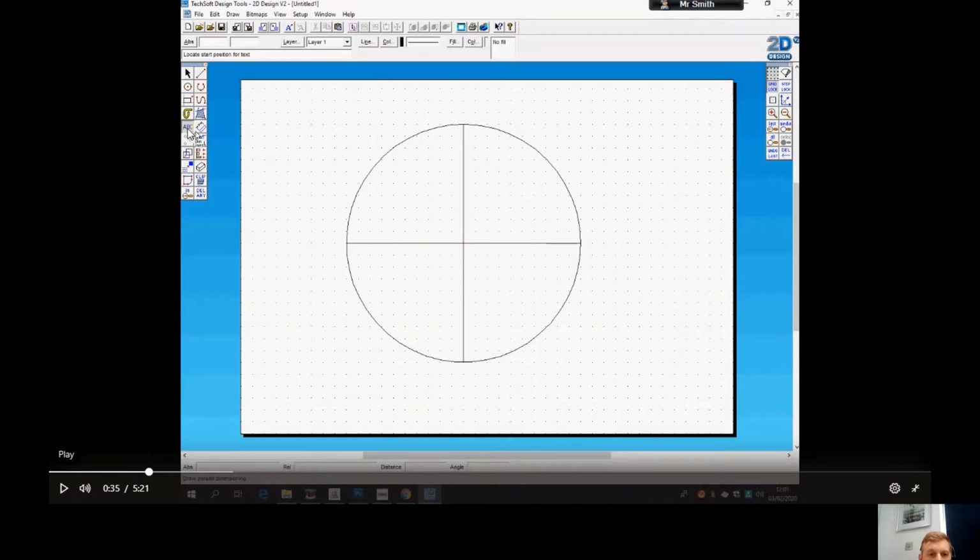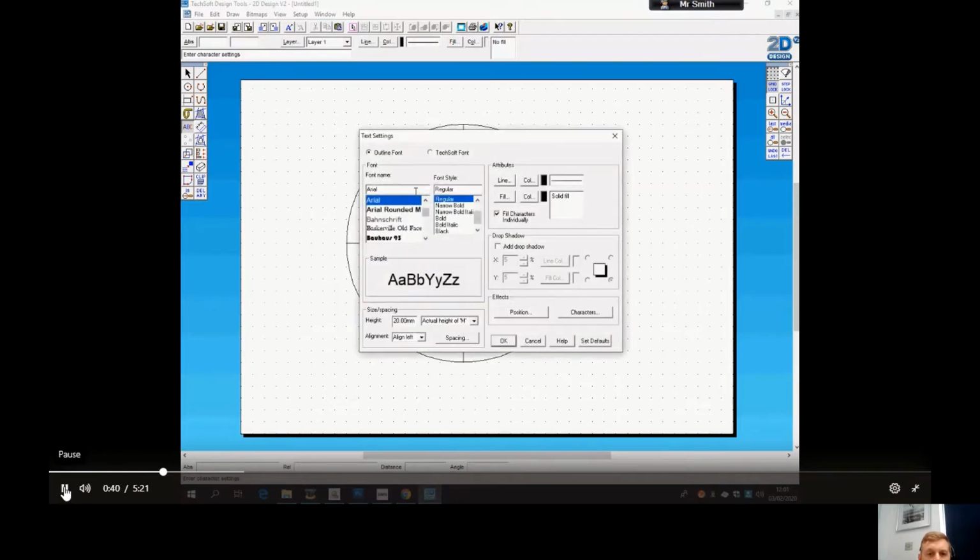Then you're going to click on the ABC tool, which is the text tool, which is useful for doing the numbers. And then click on the page and type in 12. At this stage, if you want to change the font of the 12, you can click on settings and it will let you change the font to whatever style you want it to be.